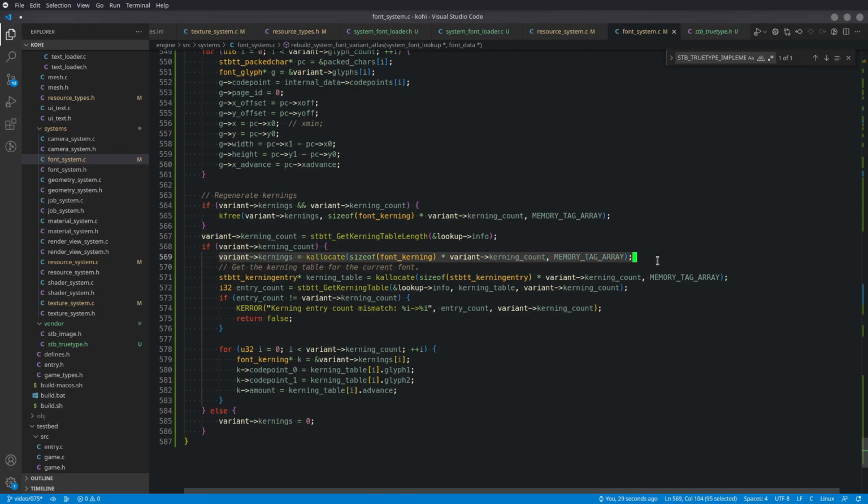And then we're going to, sorry, not loop yet. If we have a kerning count that's greater than 0, then we allocate some memory for it. And then we need to get the kerning table for the current font. So we're actually going to need to allocate some memory for that as well. And then we can say get the kerning table. It'll fill this out. And then we're going to do some double checking to make sure that the variant kerning count and the entry count are the same, because this function should return how many entries are in our kerning table, which should match what we've got up here.